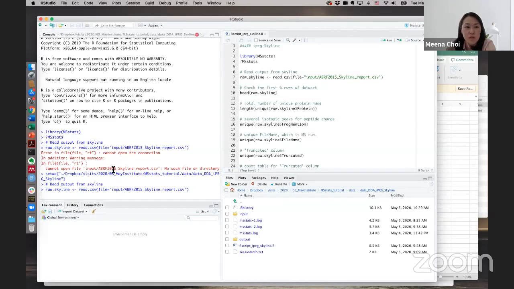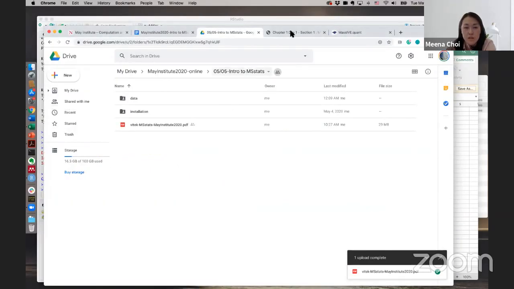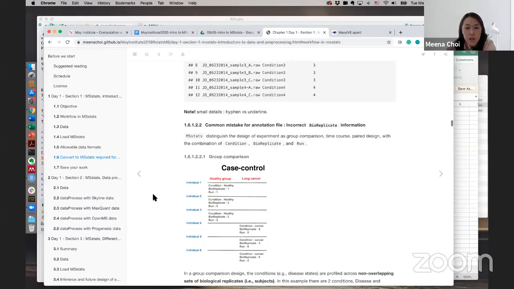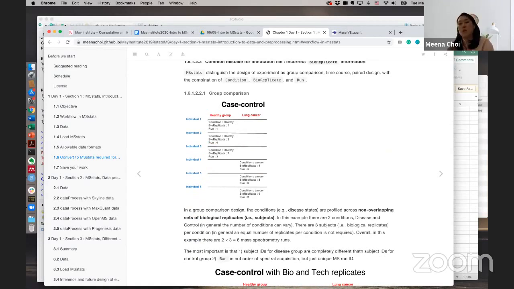So I will talk about this annotation first. How you set up the annotation is quite a key part. One of the advantages of MSstats is that we actually recognize the experimental design automatically. If you just tell us your annotation, you don't need to worry about the experimental design. Based on what we recognize, we will find the best model for your experiment and select the best statistical models. For example, we cover three types of experimental design.